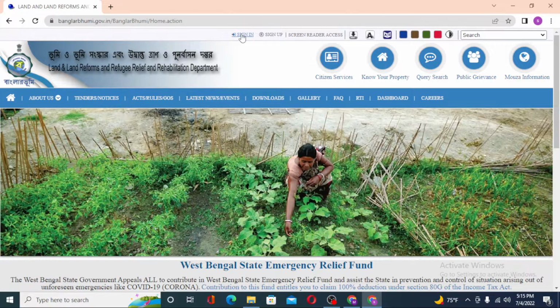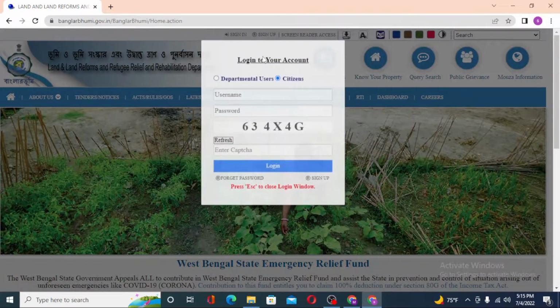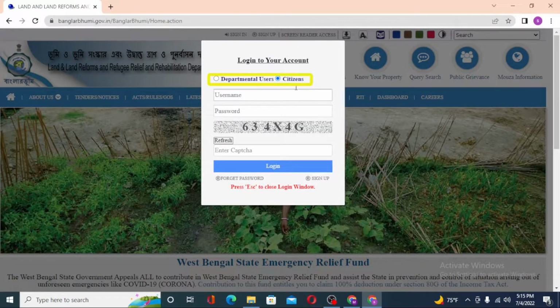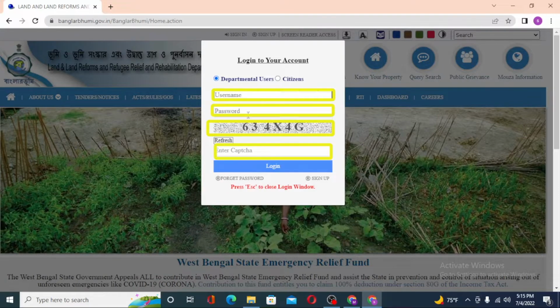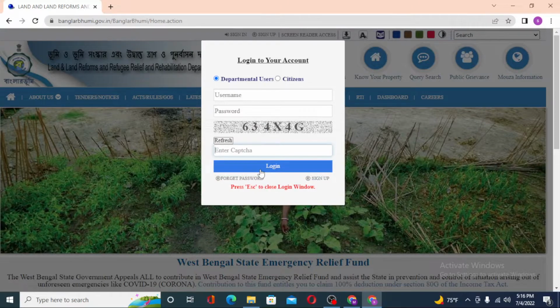Let's click on sign in, and you can see the dialog box appear, and you can see the citizens and the departmental users category. Or if you are a departmental user, click on departmental user and enter your username, password, the given captcha, and click on login to sign into your banglarbhumi account.